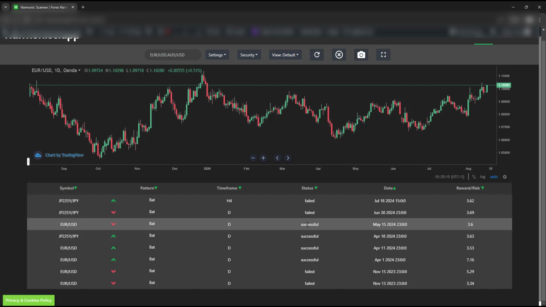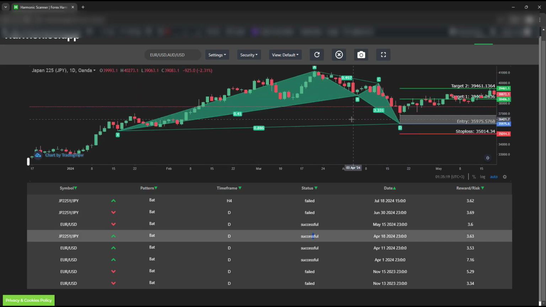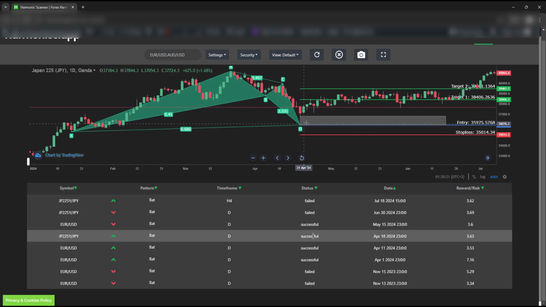Then you have a successful one, so if you click on it, it will be shown here inside this chart, where you can see this pattern was successful. If you have entered here inside the potential reversal zone, which is a gray area here, sometimes you do not have this gray area, you have only the entry level. If you have entered here, you will get this trade as a positive one with target 2 reached. So it is a successful one.